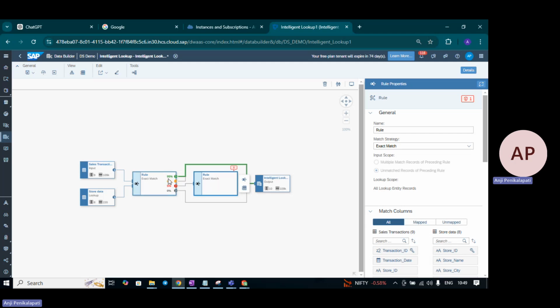So 95% of the records are already matched, and they will go into the output directly. The new rule we have added is for unmatched. So only the unmatched records, I think 5,000, will pass through this rule. Again, there is an error here because we have to set a rule here.